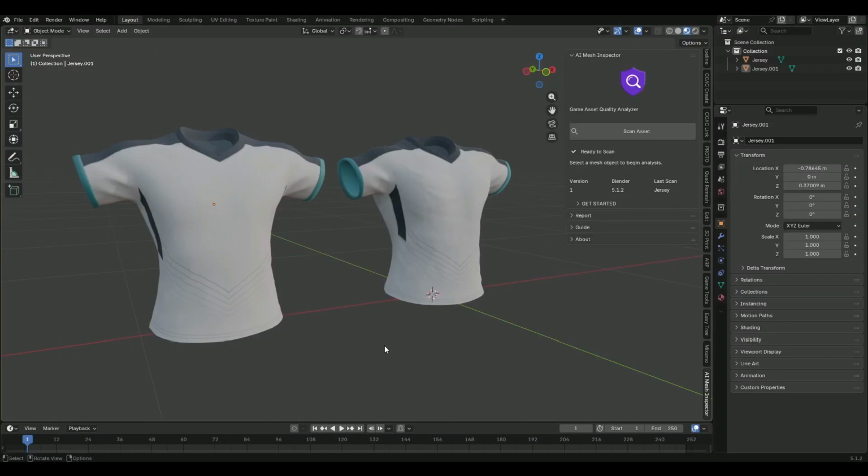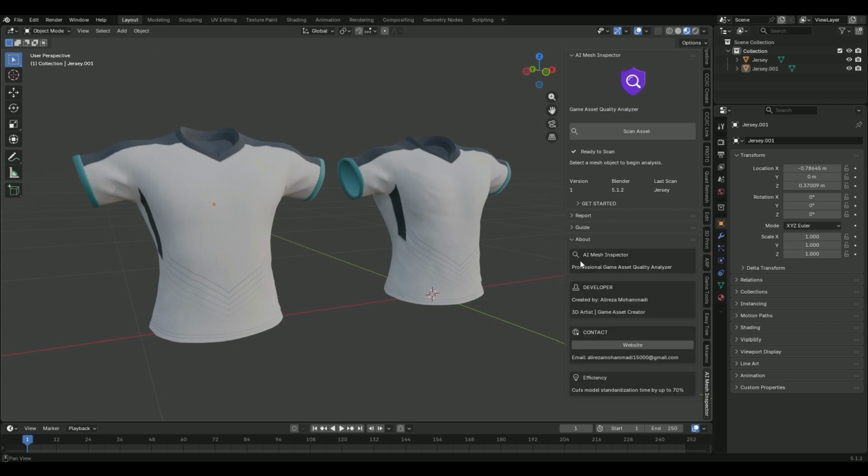Hello! Today we're going to take a look at the Addon AI Mesh Inspector together. What this add-on basically does is make it easier for you to create a standard, high-quality 3D model.